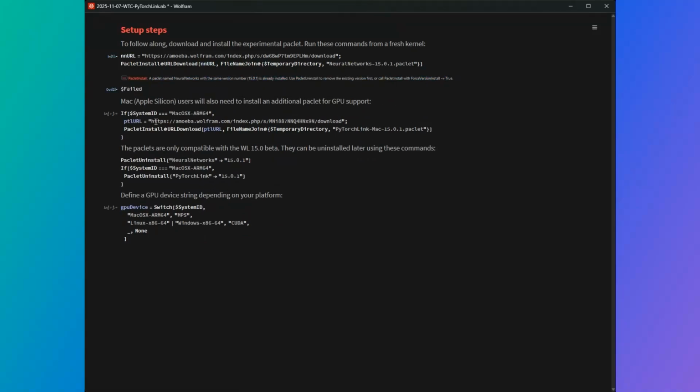If you are on Mac, you also want to run this cell that's gonna download and install a different Packlet for GPU support. These Packlets are only compatible with the 15.0 beta version that you should have installed. When the released version of Wolfram Language 15 comes out, it will not pick them up, so they should not create any problems. But just in case, you can run this cell to uninstall them.